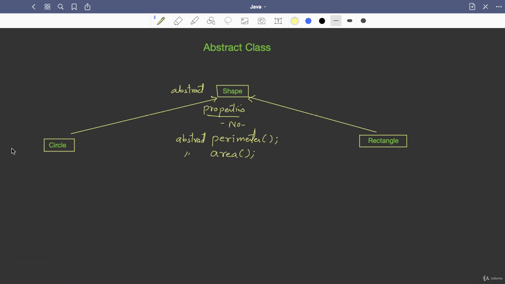Let us come to class circle. Class circle will be extending from shape. Yes. So once you make a class a child class of an abstract class, circle also becomes abstract unless it overrides. So circle must override these two methods, that is perimeter and area. These two methods must be overridden. Yes, we will do that.